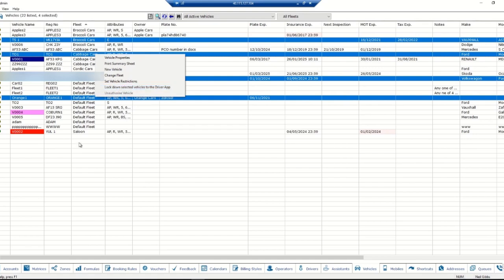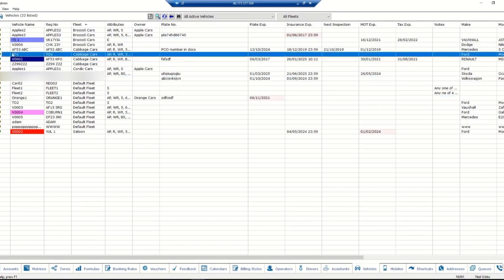Unauthorize vehicle is how we license the vehicles. So when a driver first signs onto a vehicle, it consumes one of the licenses in your tally. If you need to release a license because maybe that vehicle's left your fleet and no longer works anymore, and you want to use that license with another vehicle, you could just go to the unauthorize vehicle option, you click that, and that will now release the license associated with that vehicle.